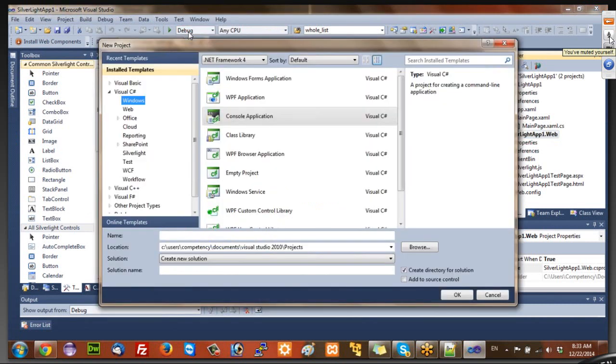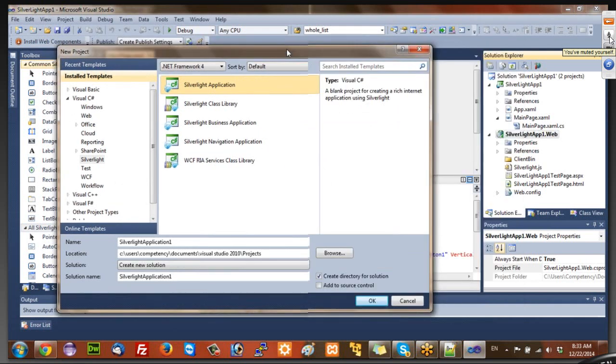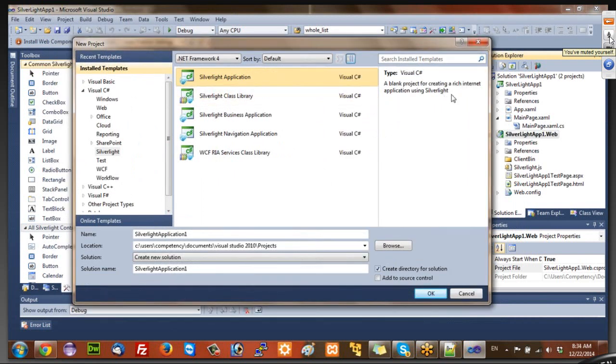In this Silverlight section, you can see you have a Silverlight application. You just have to select this Silverlight application, name it application one, and then say OK.